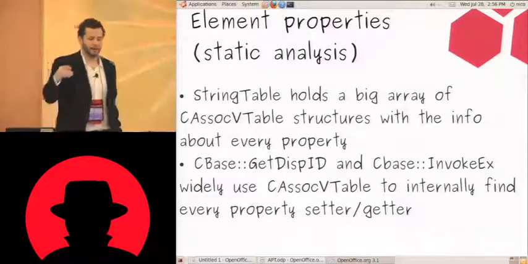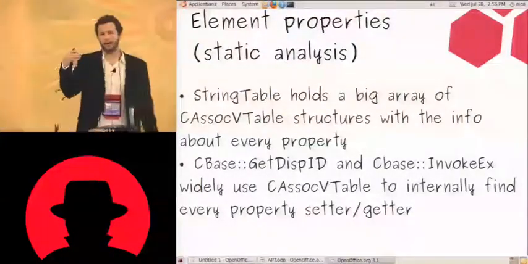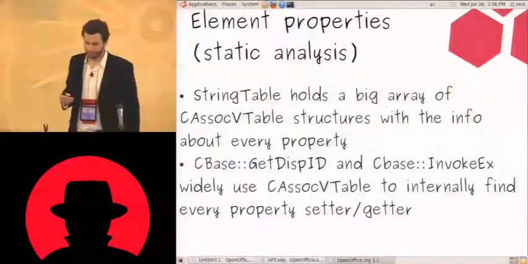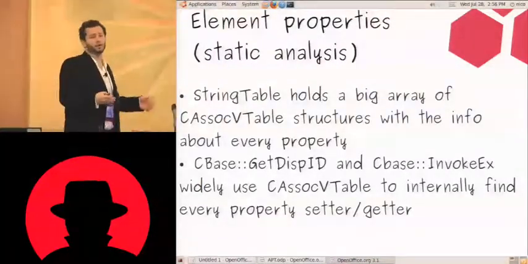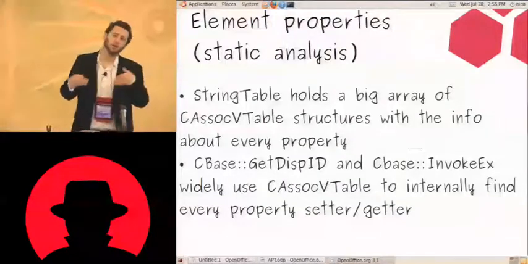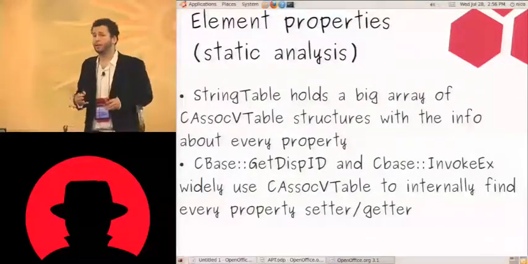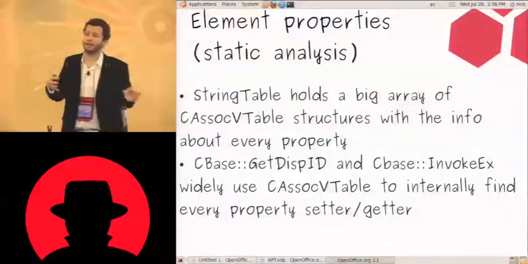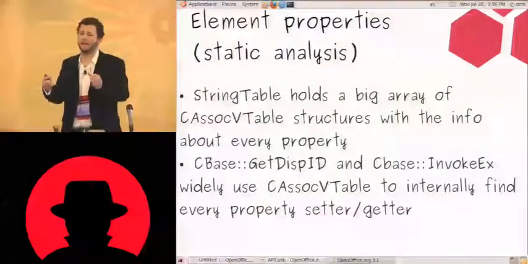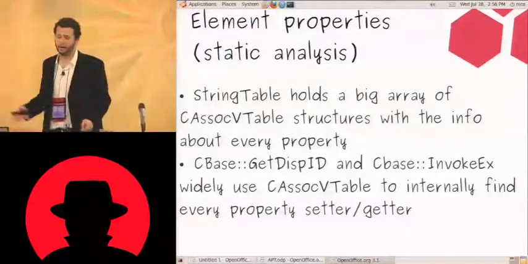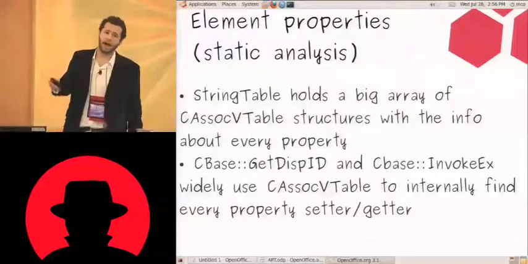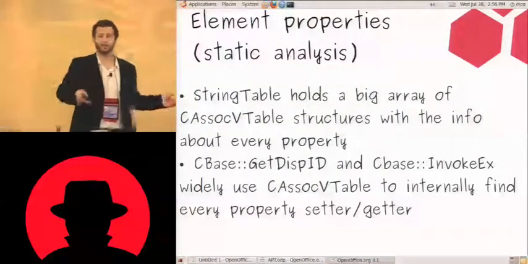from CBase and InvokeX use that structures quite a lot. So again, our objective is to find out exactly for each method or for each property which exactly function is using, so we can analyze that function and see if that function is actually allocating a controllable string or other stuff. Obviously, this is very useful from an auditing standpoint because you can audit all the setters and getters and methods from the elements.